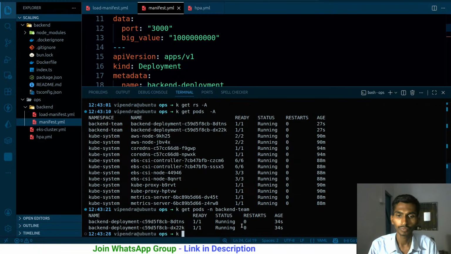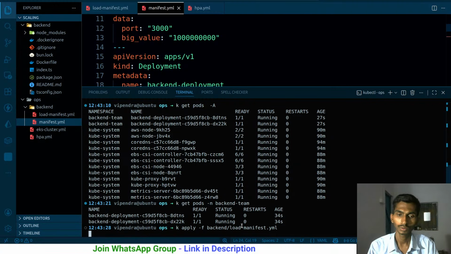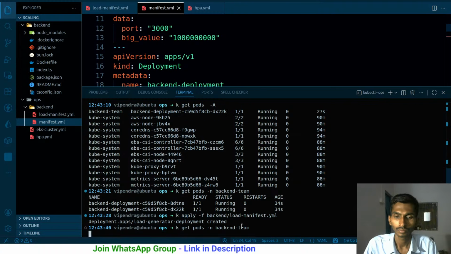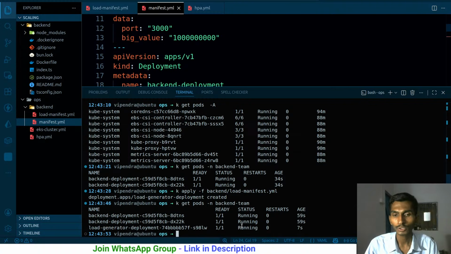So okay, apply, k apply -f backend load generator. So okay, get pods. I have this pod running. Okay, logs of this and backend team.